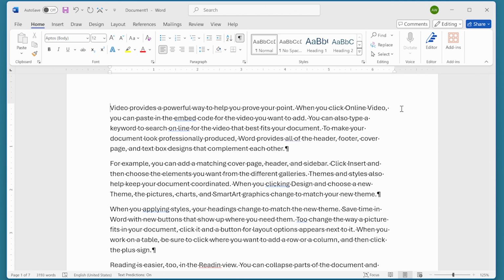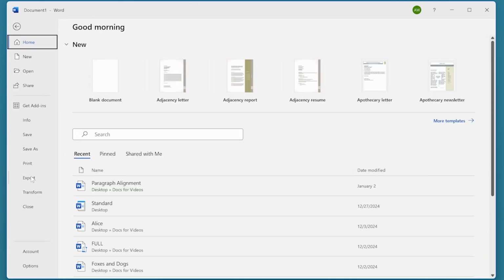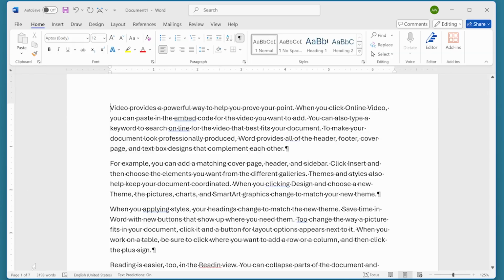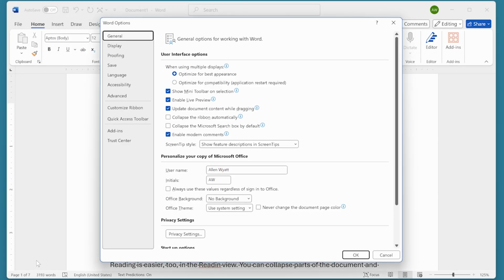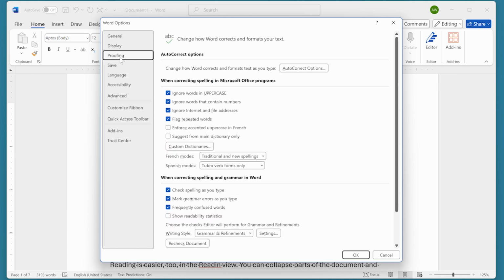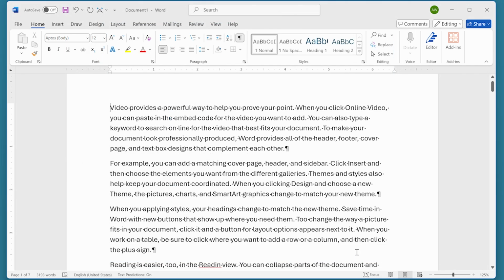If you want to turn off the squiggly underlines that apply to grammar checking, it's rather easy to do. Start by displaying the File tab of the ribbon, and then you click Options down at the very bottom. This displays the Word Options dialog box, and you want to click Proofing at the left side of the dialog box. The option you want to pay attention to is the Mark Grammar Errors as you type checkbox. Clear this checkbox and then go ahead and click on OK.